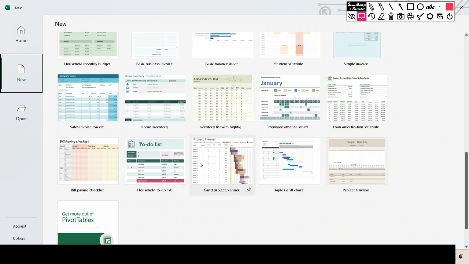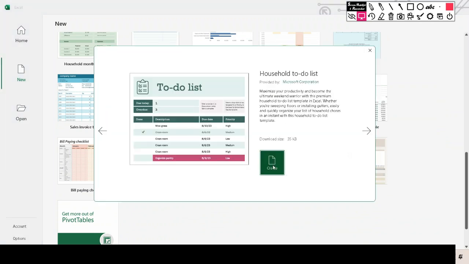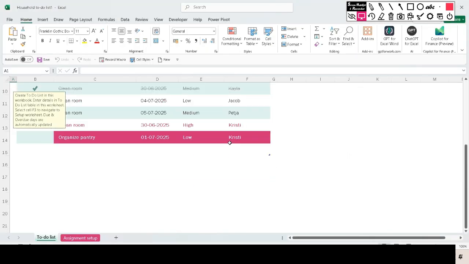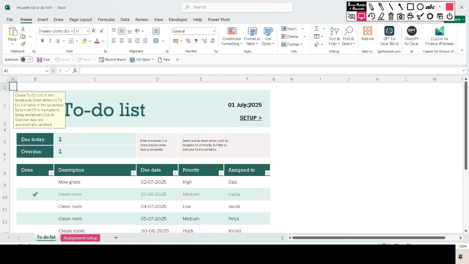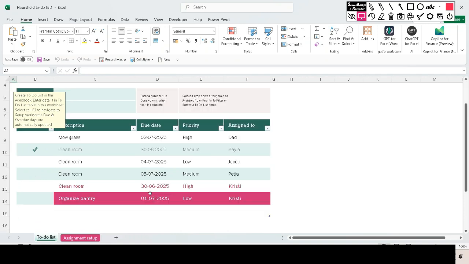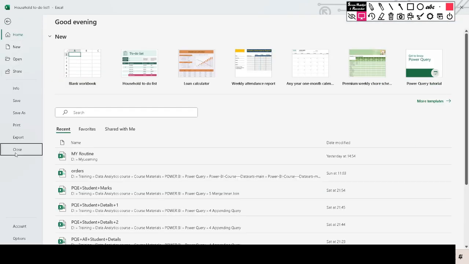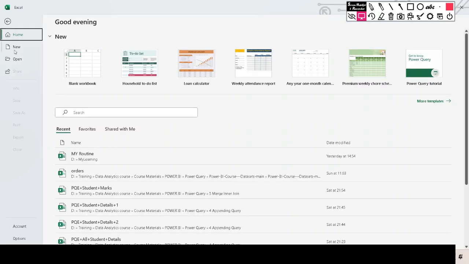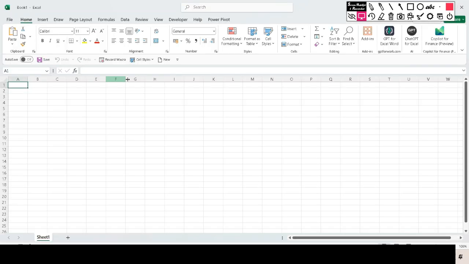Like say, if you want to access these templates, for example a to-do list, you create this and your to-do list will be ready. Okay, it is ready here, you can see that. You just change the values, you can put your own values. So this is pre-made. But we are going to create our own set of things. So I have closed that, and I am going to create another blank workbook. So you can see the blank workbook here.